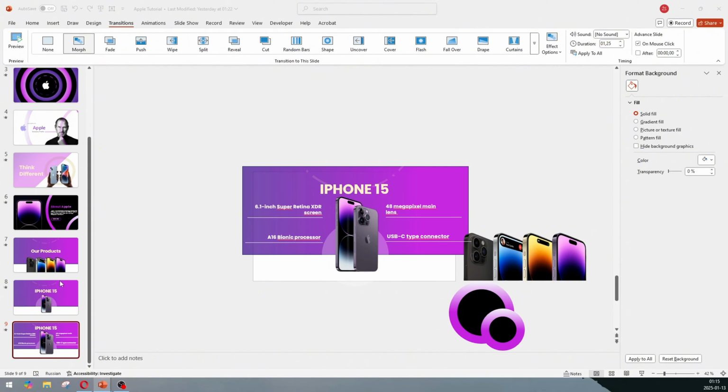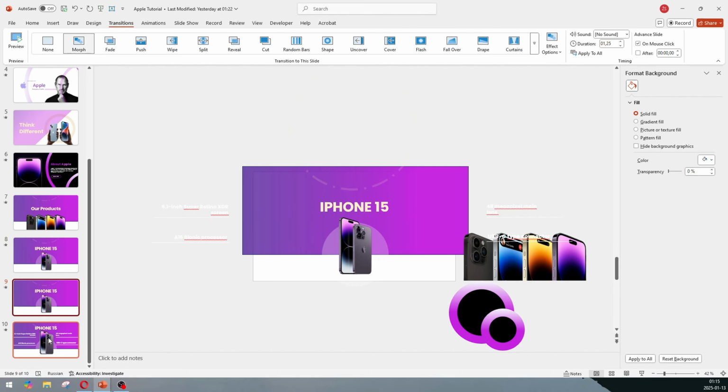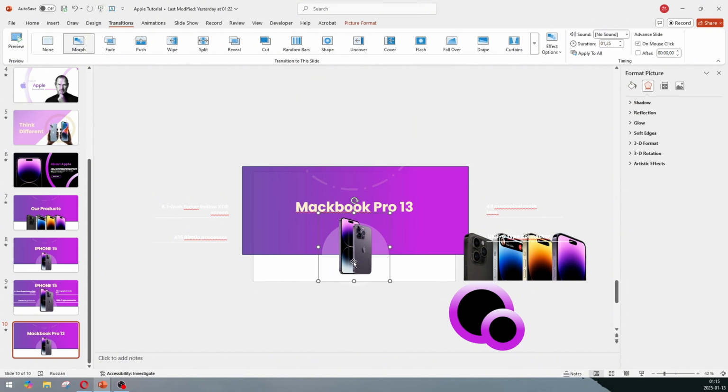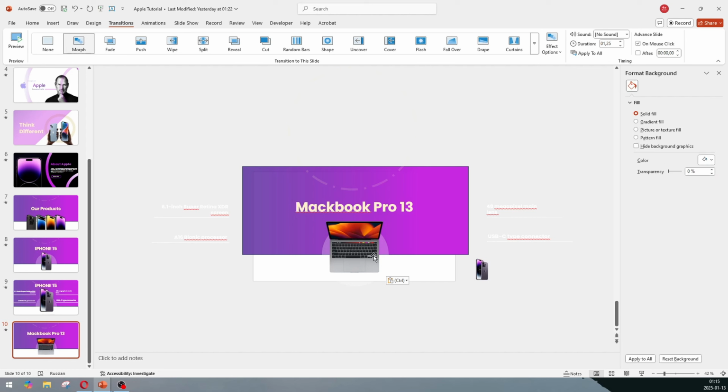So now let's make the last slide. What we have to do now is duplicate this slide and let's move it right here. So it will be the last one. Now we gotta change the text. So let's write MacBook Pro 13 and we have to change the picture. So this one has to be smaller and it will go right here. We also don't need these, so let's just remove them. And what we have to do next is add a MacBook photo, just like this.